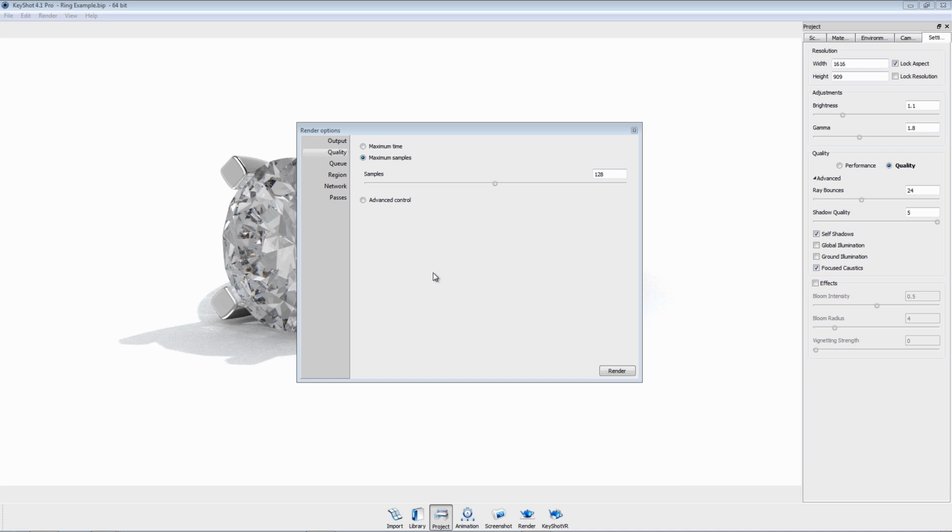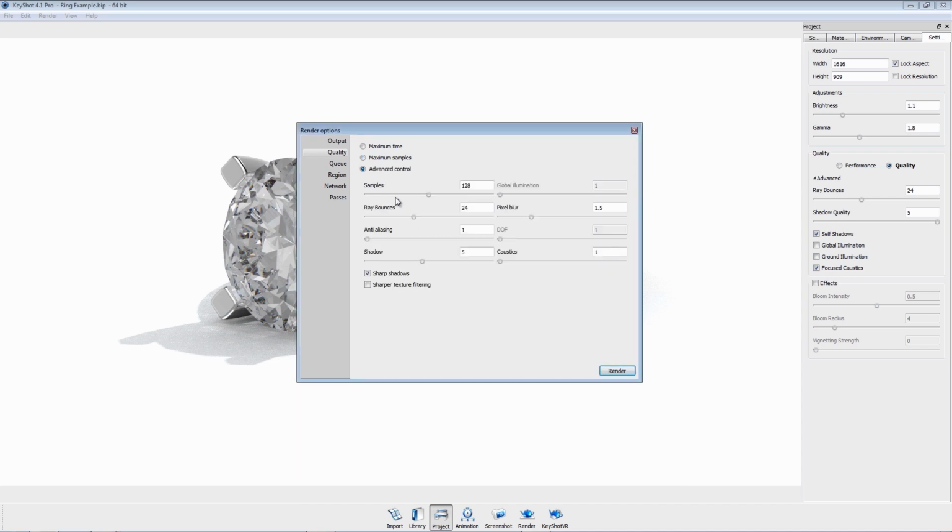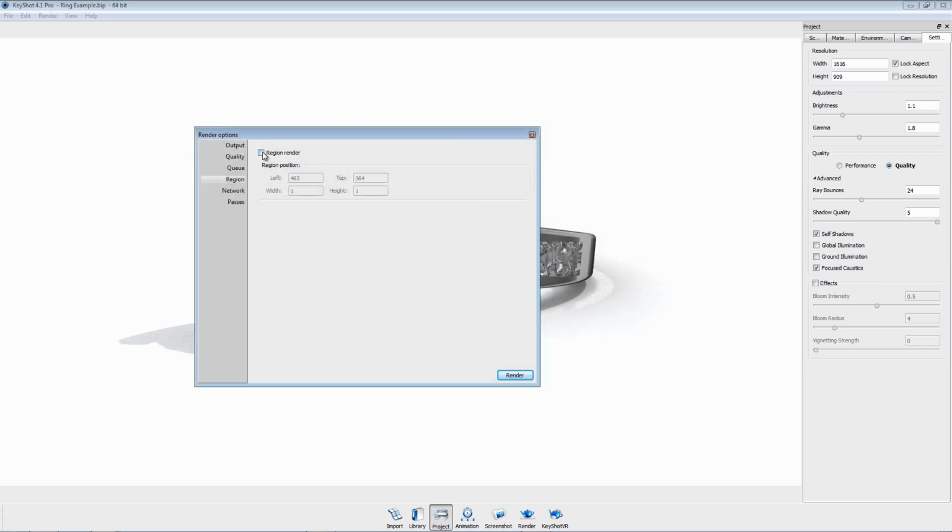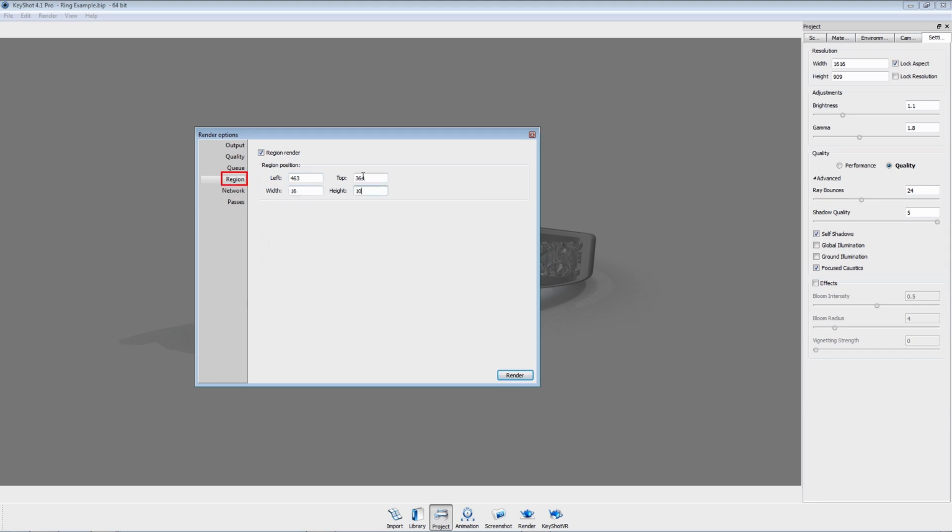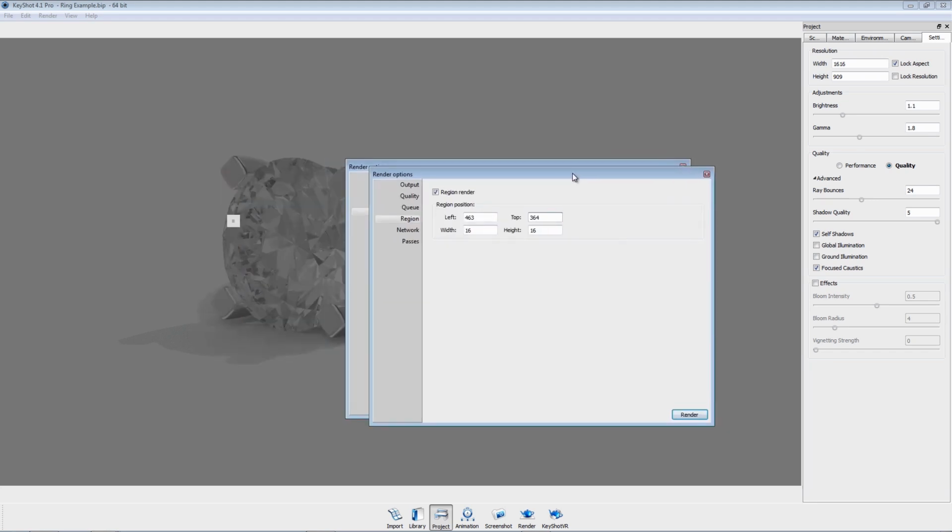For less complex scenes, you may want to use Advanced Control Output, where you'll notice a caustics slider. Increasing this will improve the quality of the caustics, giving more detail and less splotchiness, but it will of course add to render time. Also, increasing the scene samples will help reduce grain, but utilize region render for test areas to make sure your settings are optimized and you're being efficient in your workflow.